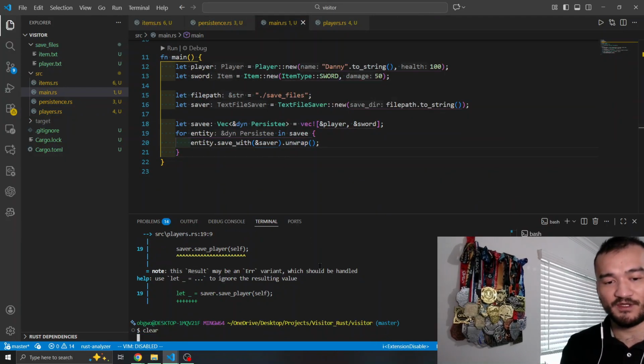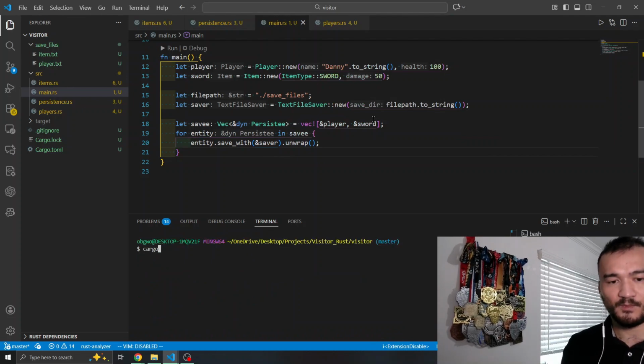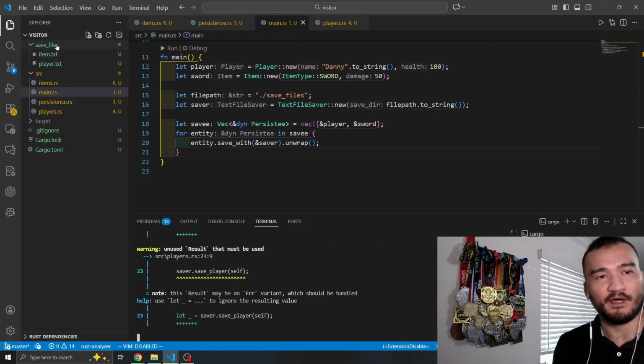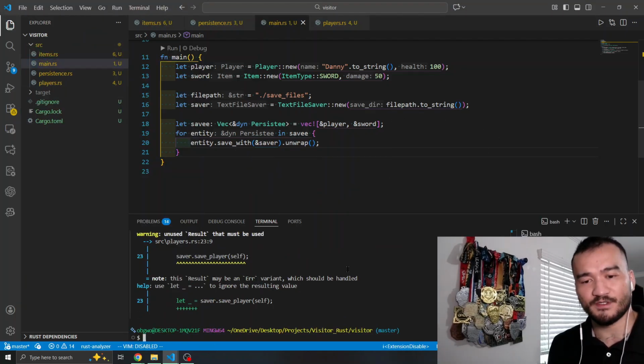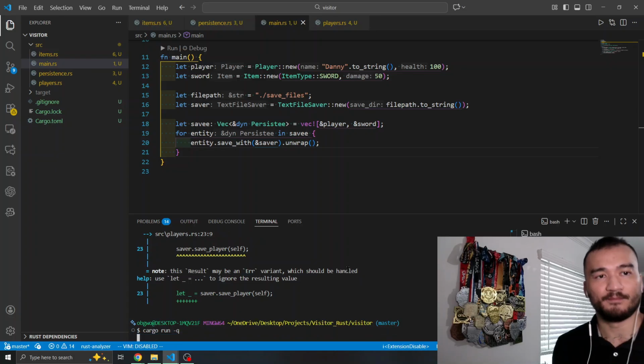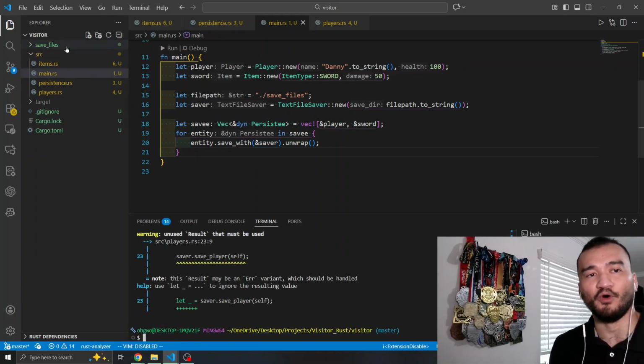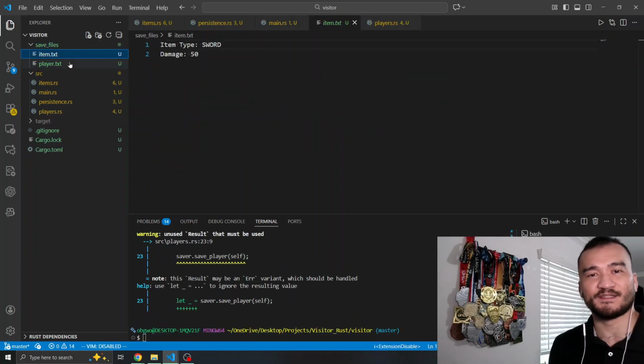So I'm going to clear everything here. Cargo run queue. I need to delete this first just to prove that it works. All right, let's do it again. Boom. As you can see, everything works exactly the same as it was.